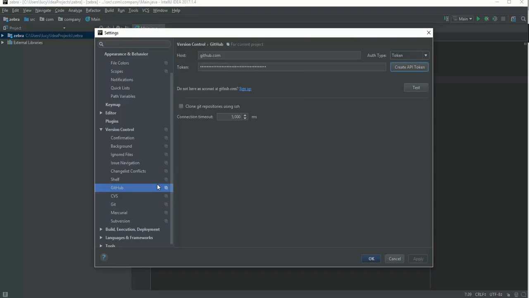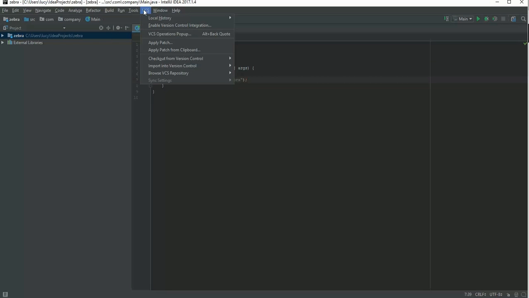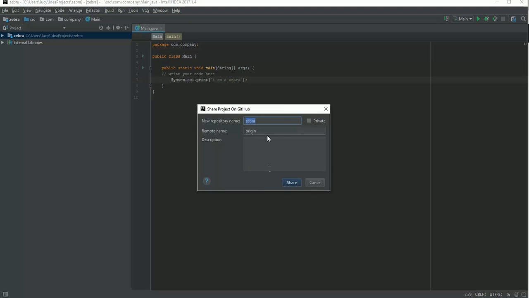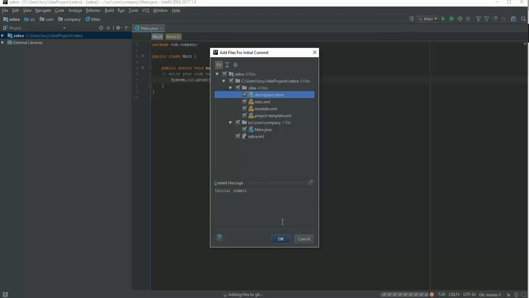The next step is to sync your project. Finally we are at the stage of syncing, and you just have to go to VCS, import into version control, and share your project on GitHub. This will create a repository for you. Zebra is the project name, and you type, this is my first Zebra project on GitHub. Just click share, and it will prompt a window.